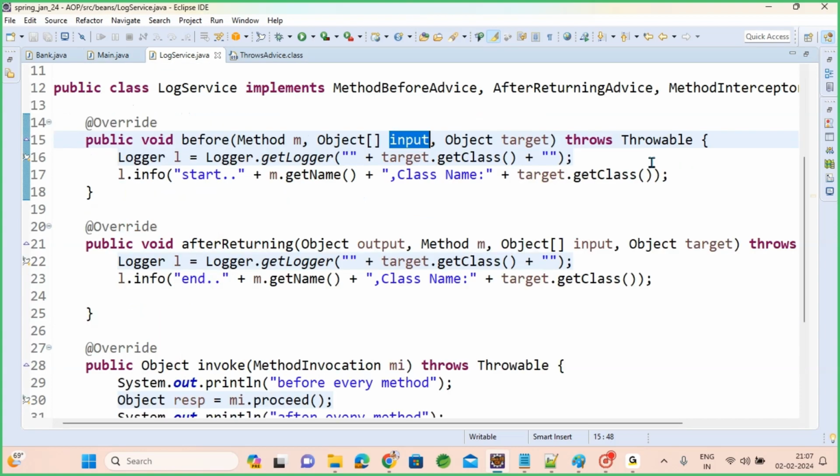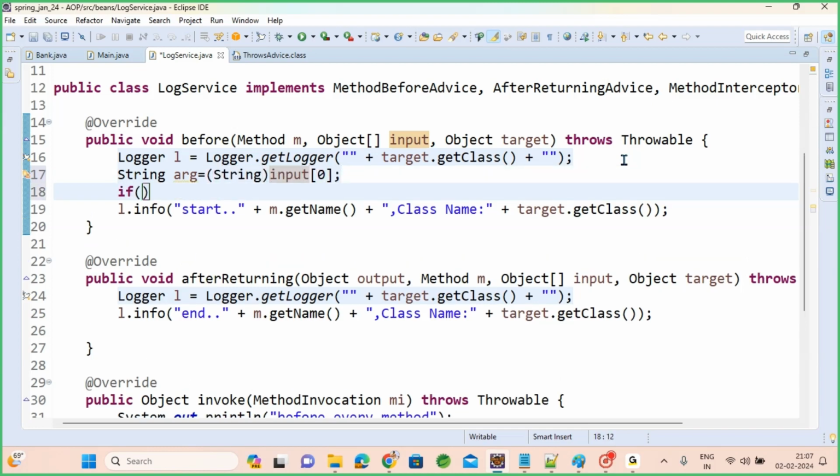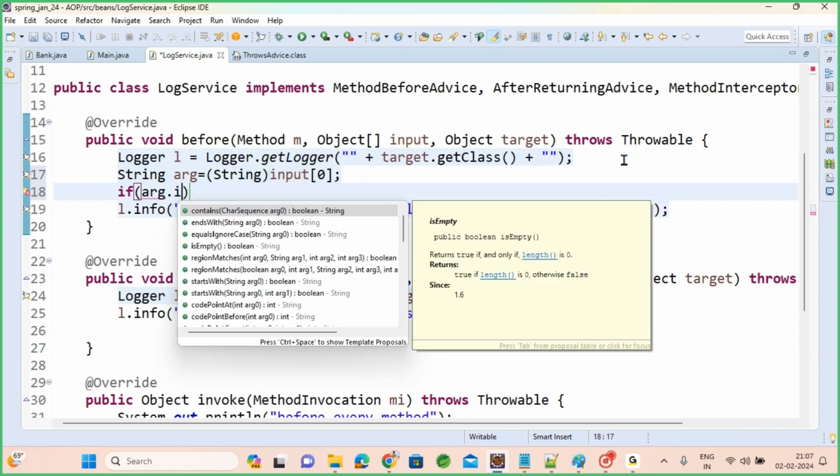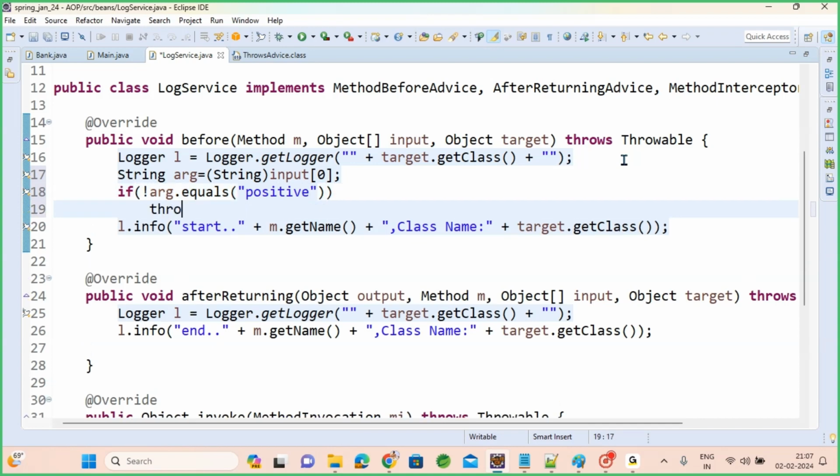How can I check it? In this before method, you can check it using the inputs array. You can get it actually: inputs array of zero, the argument. It will give you the actual argument. What you can do is, if the argument is not positive, you can terminate the code here. Throw some exception. You terminate it.